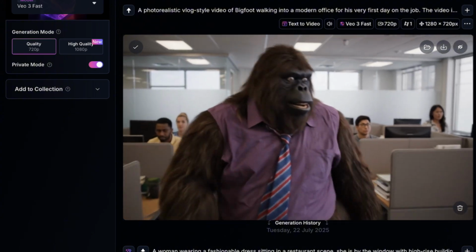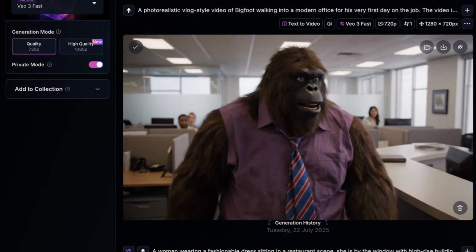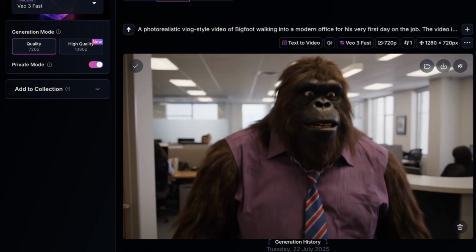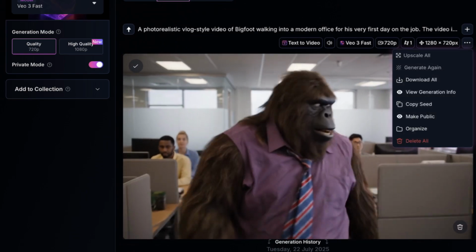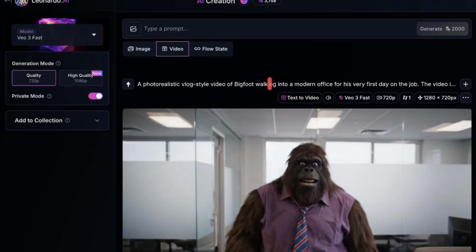Unlike many other AI video generators, this gives you 8 seconds of video. It even looks like it was shot with a real camera. Expensive, yes, but with the right prompt, you can get stunning results with one generation.